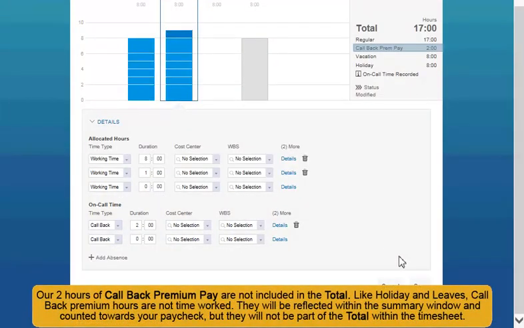Our 2 hours of callback premium pay are not included in the total. Like holiday and leaves, callback premium hours are not time worked. They will be reflected within the summary window and counted towards your paycheck, but they will not be part of the total within the timesheet.